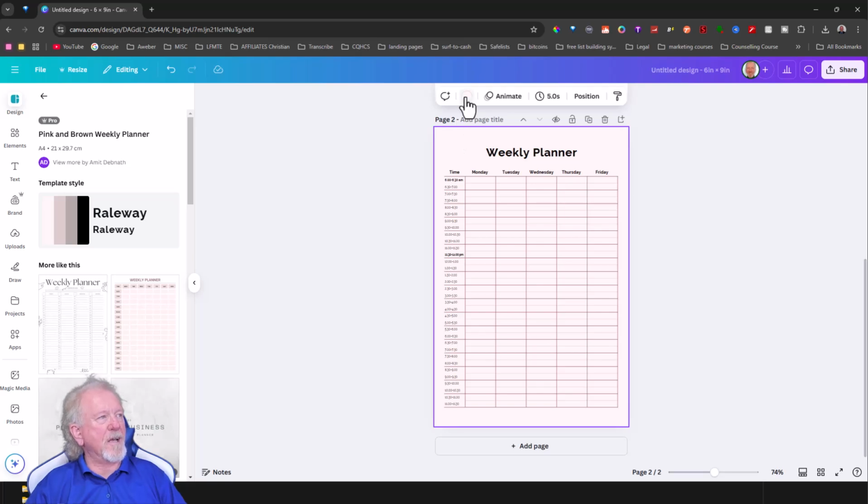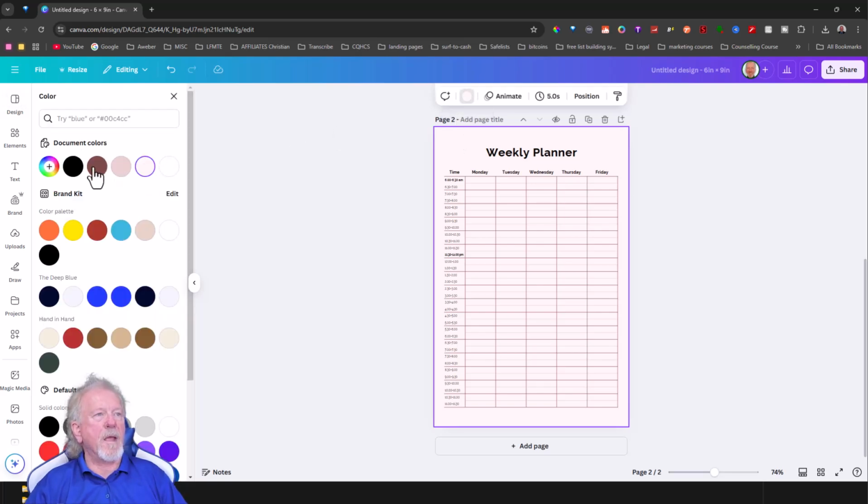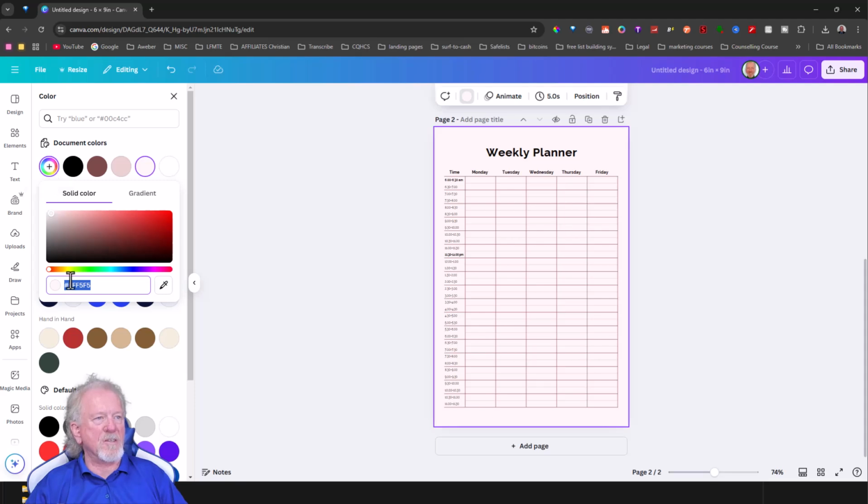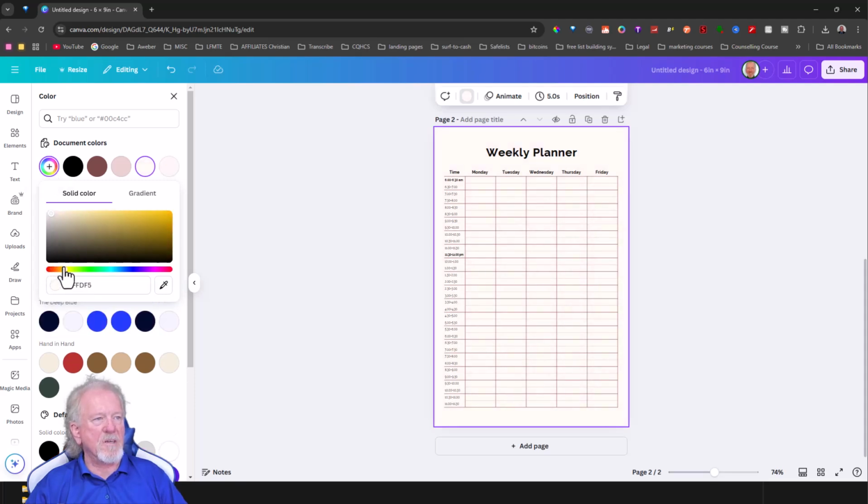Firstly, I'm going to change the color. I'm going to go here, and I might change that to say a blue. So I'm going to grab this, keeping it in the same position, and going across till I see a blue that I like. I think I like that color blue. That'll do me.